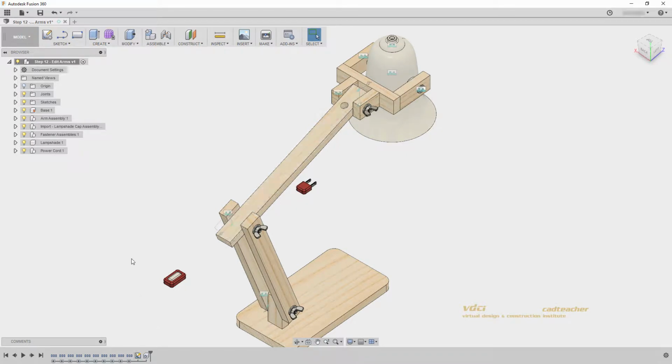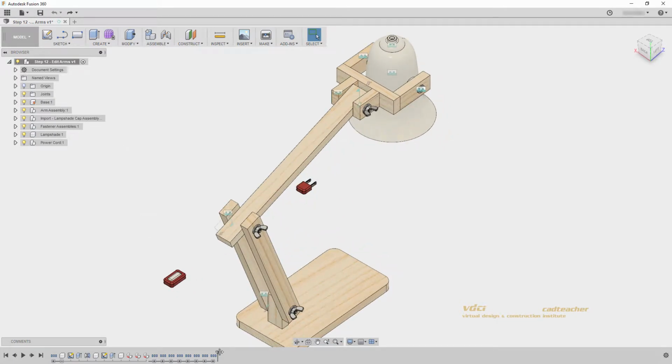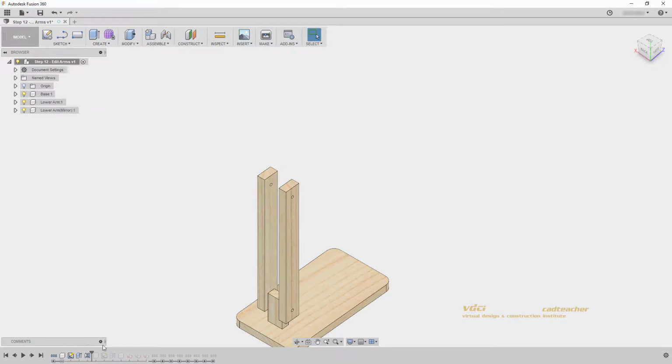However, I don't want my arm component group, which is all the way back here, to be separate from these features in my timeline. So I will undo, and I will move my timeline slider all the way back into this component where I can see my lower arm.